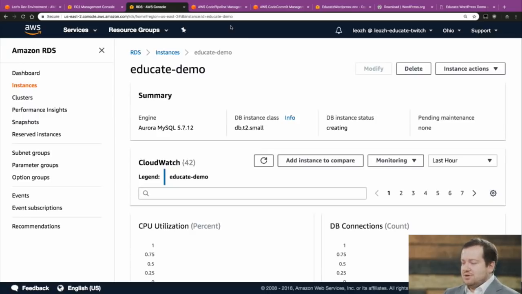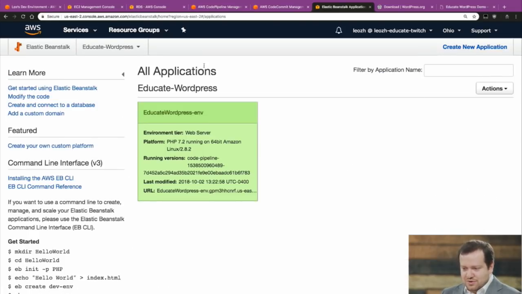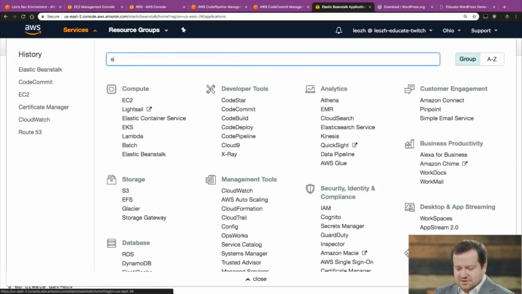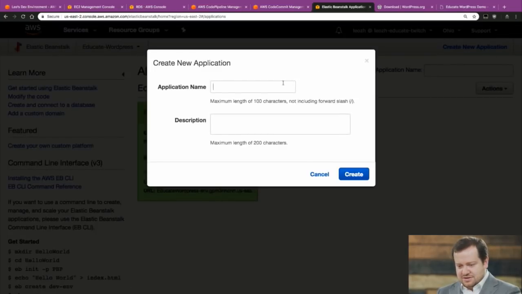Now I could set this all up manually by myself, but just to show you how simple this is, I'm going to do that. I already have this all set up, and I'll show you the end result in a second. But let's set up a new application here. To get to this, I would go to services and type in Elastic Beanstalk, and if I click here, it'll take me to Elastic Beanstalk. So let's create a new application.